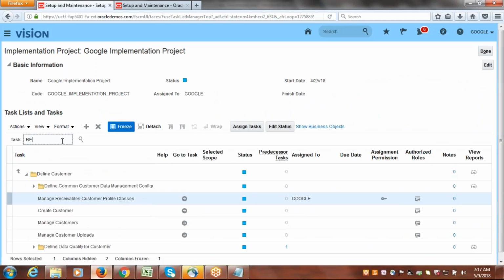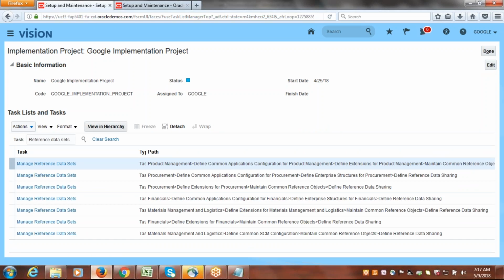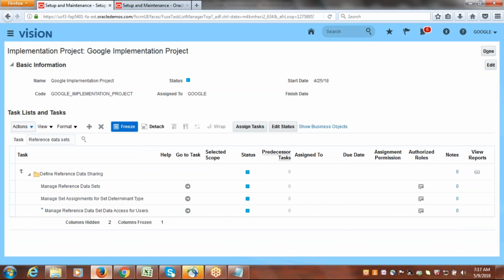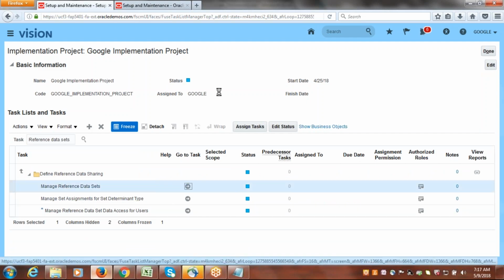Search for reference data sets. Okay, manage reference data sets. Click on go to task icon.